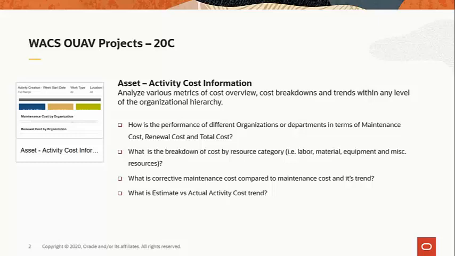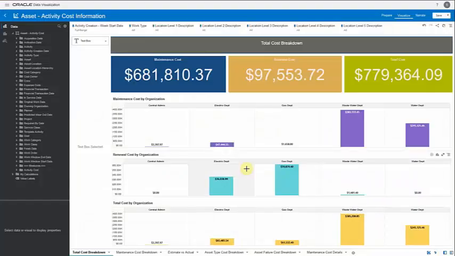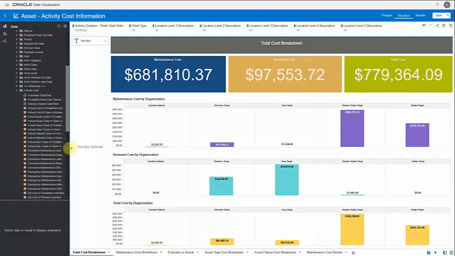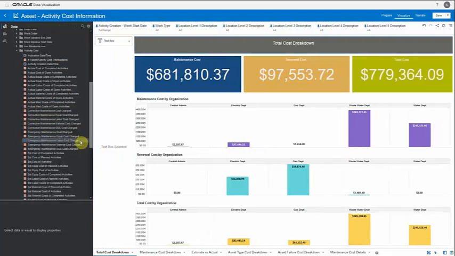So let's look into the canvases and the subject area deeper. As I mentioned earlier, asset activity cost information is an existing subject area which got enhanced in the 20C release. As part of this enhancement, the asset activity cost subject area now includes a lot of other dimensions like financial transactions, crew, planner, work class, service areas, predicted wear out dates, etc., which were not earlier present. Tons of measures have been included now in this particular subject area compared to previously.